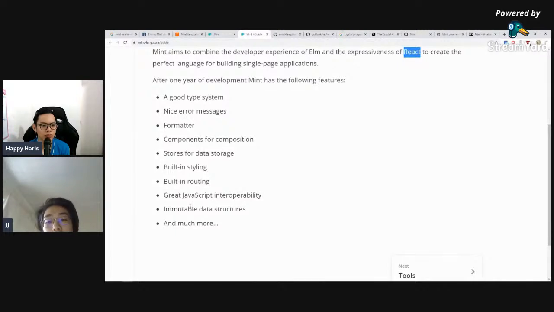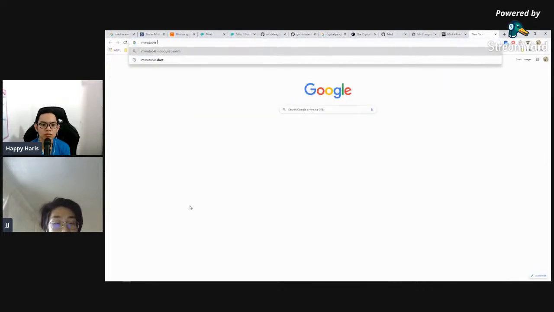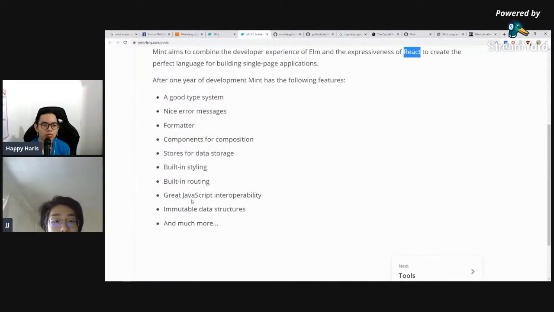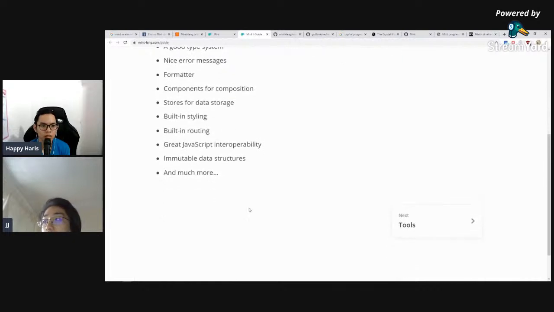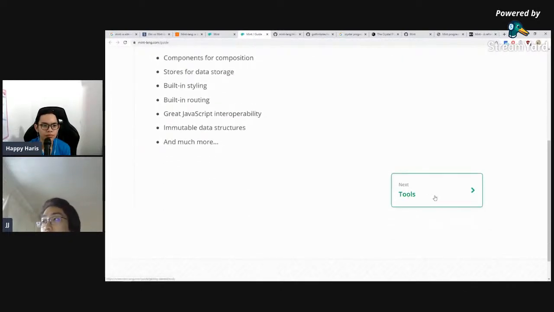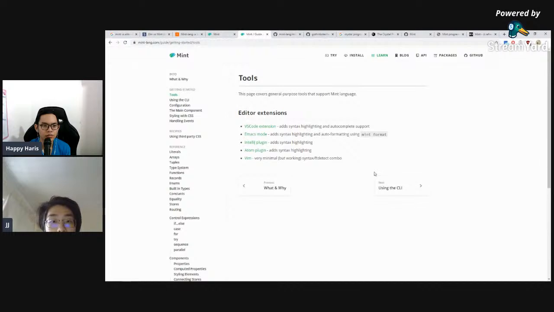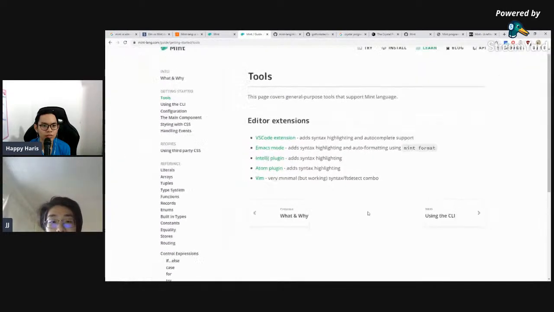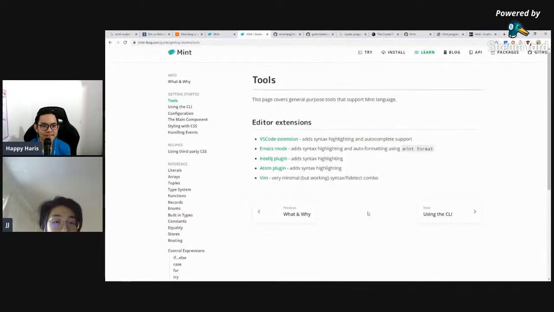Whereas I think it's called Immutable JS, right? There's a library. If I'm not wrong, in React you use this, whereas this would just be built in. This is good. And the thing is, this is a compiled to JS language. Wow, they have quite a lot of editor support. That's good if you are very adventurous and you use Atom or Emacs or Vim.